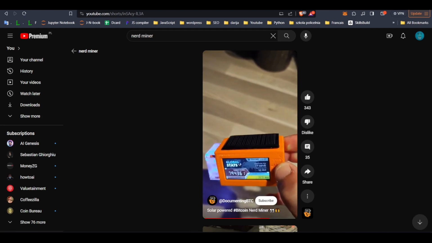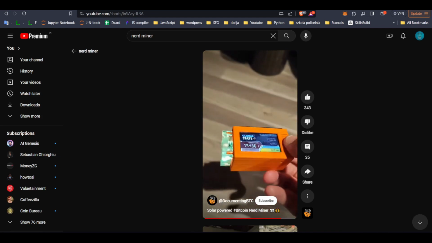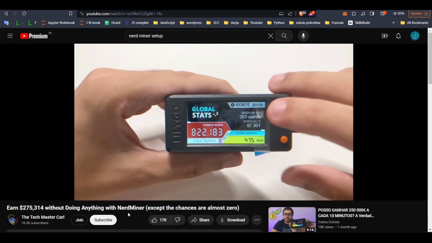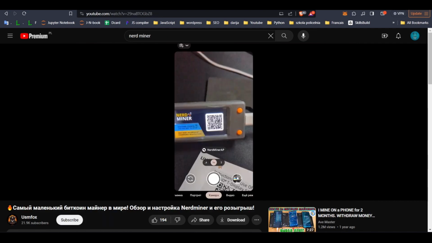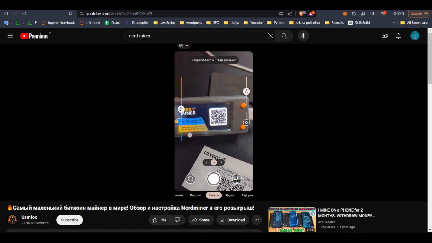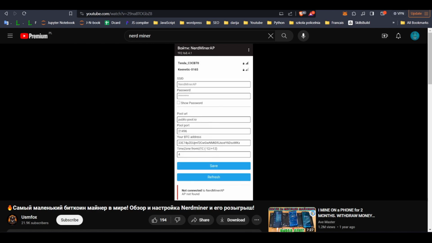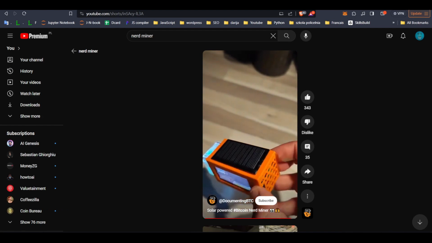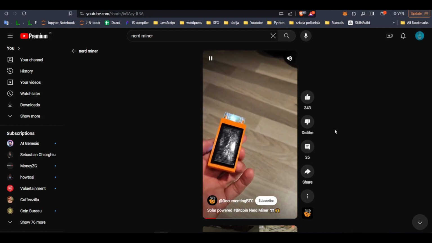But that's not all. Nerdminer is also incredibly customizable. Literally, you can change anything that you can see on the screen, so you can monitor your mining progress. And with its built-in Wi-Fi manager, you can easily connect to your home network and start mining right away. So there you have it, folks. Nerdminer is the ultimate miner experience that you don't want to miss out on. Whether you are a seasoned miner or a complete beginner, Nerdminer has everything you need to get started.